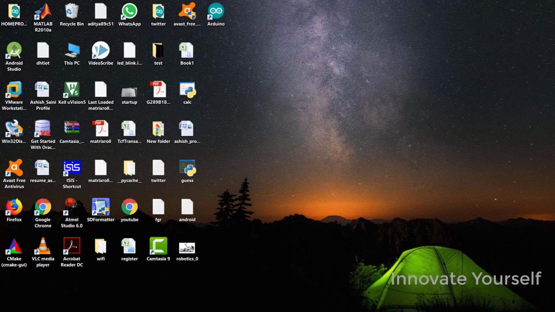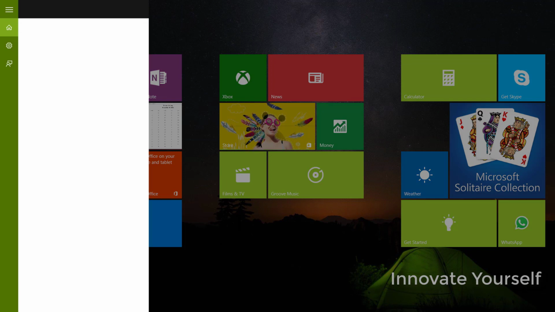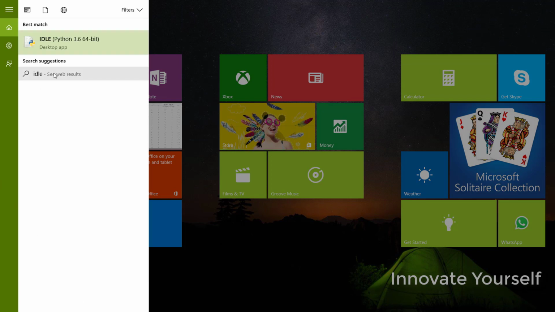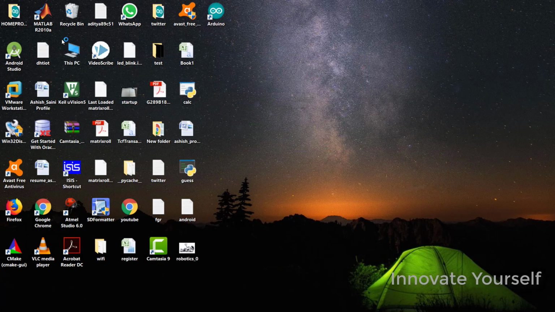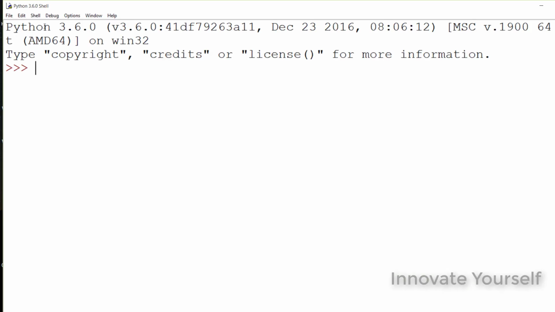So just click on the Windows button and type IDLE. It will display this IDLE Python, which is a Python shell. Just click on it and it will open a Python shell for you. So this is my Python shell which is open, and you can see it on your computer screen or your mobile screen. You can see it is showing me this three greater than symbol.